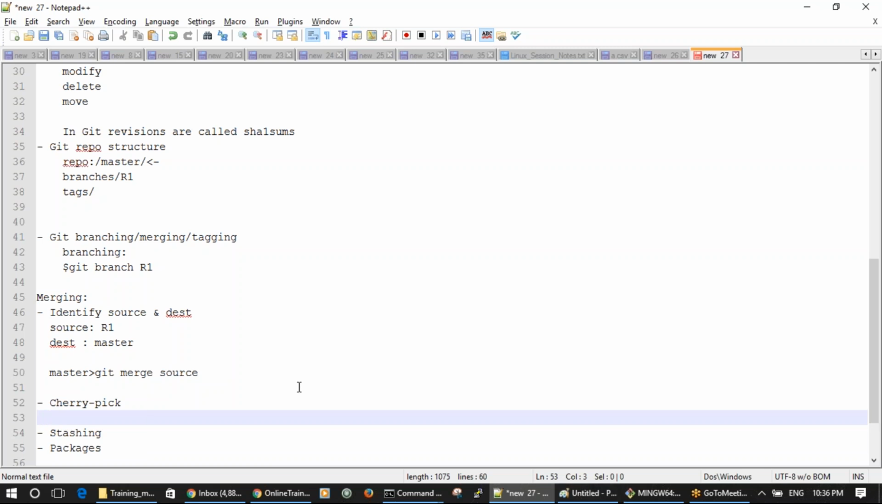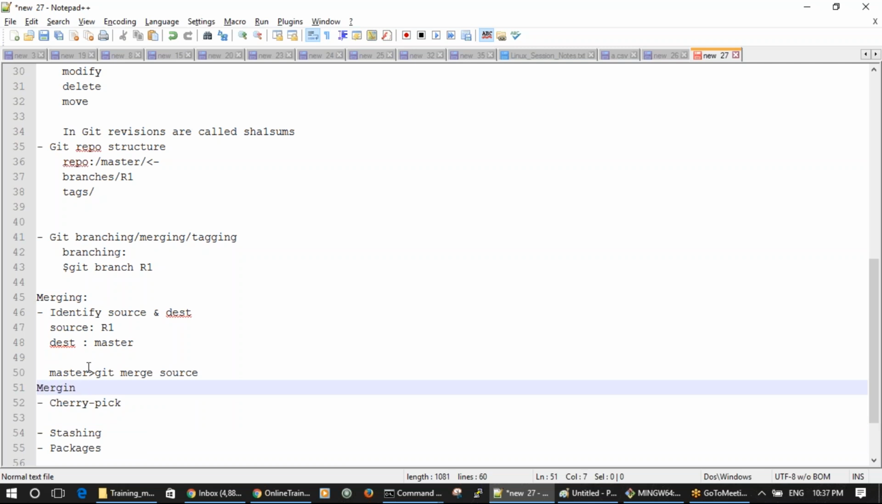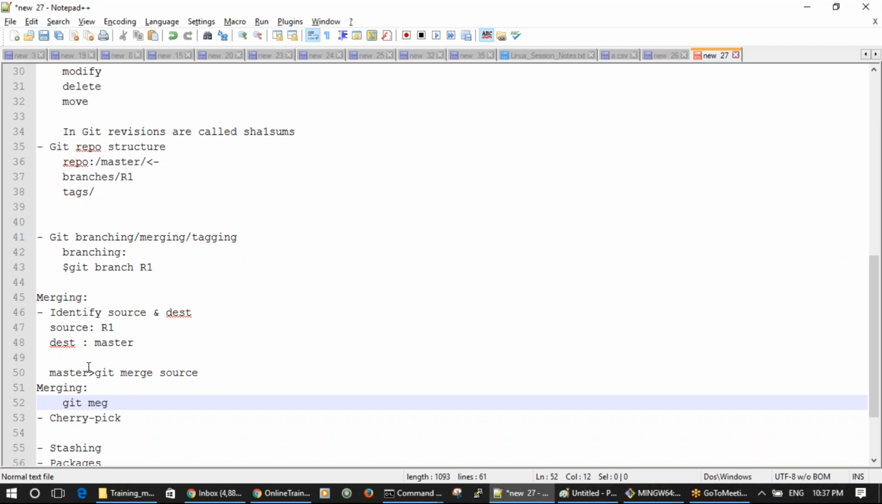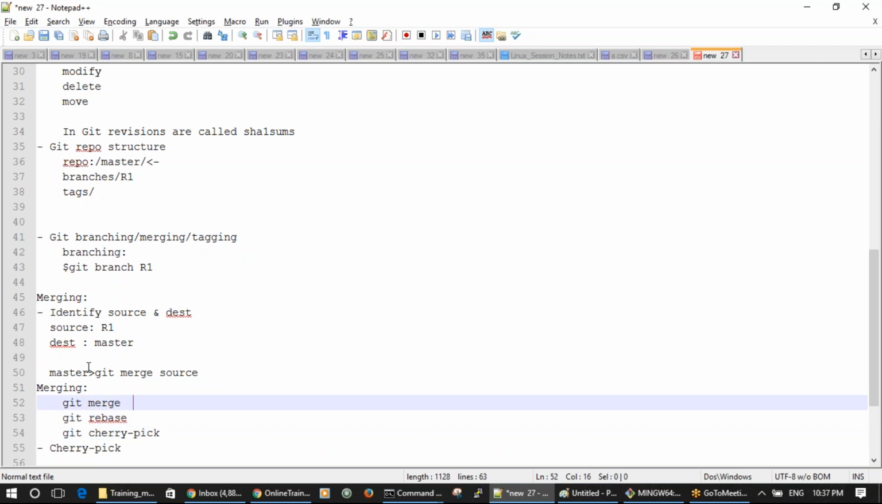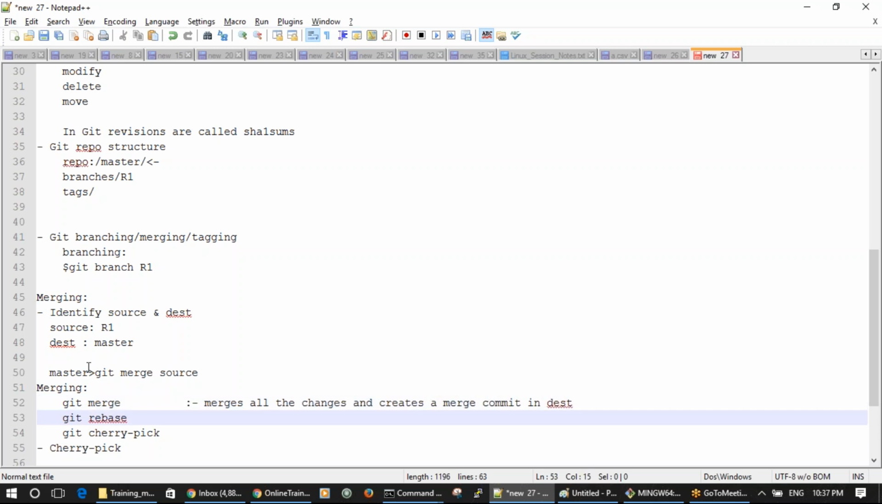If you consider merging, there are three ways you can do the merge. Merging can be done with three commands: one is git merge, one is git rebase, and another is git cherry-pick. Each command has its own feature, though all of them do the merge. The git merge merges all the changes and creates a merge commit in the destination. This is what the typical merge will do. That is the ideal one.